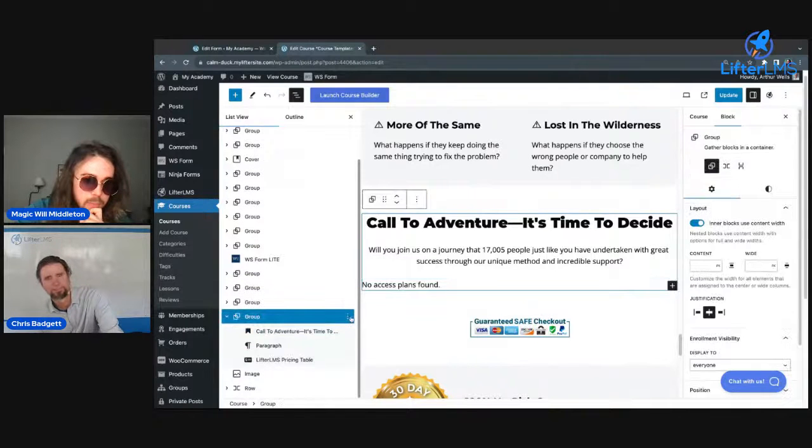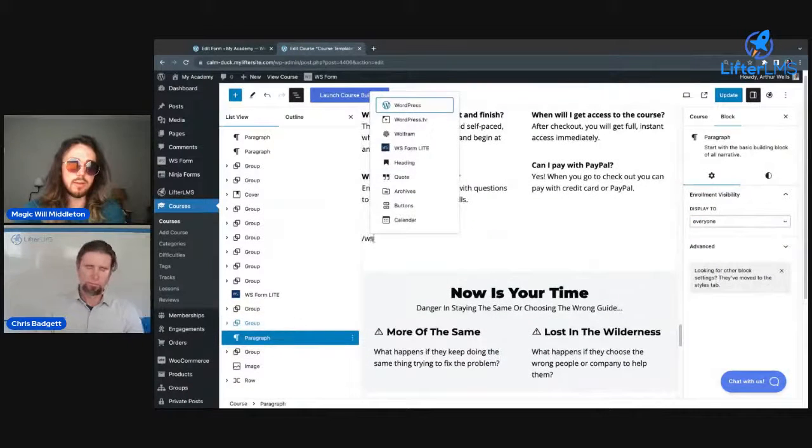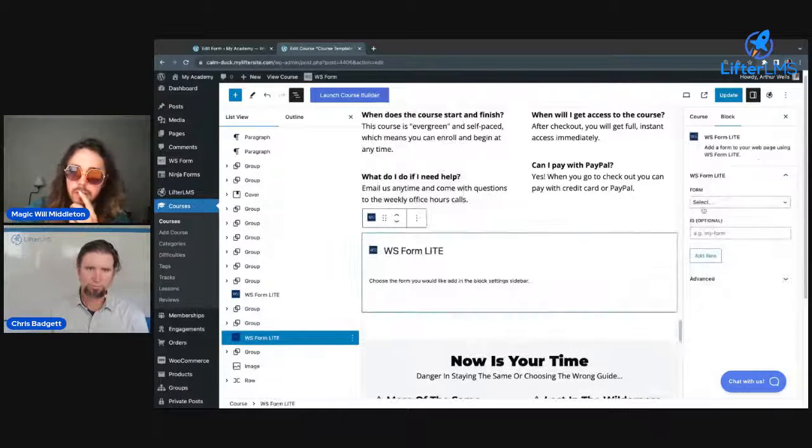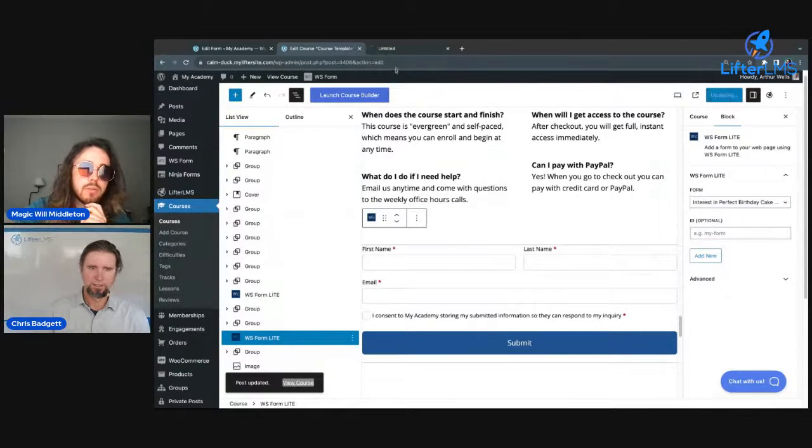So we'll delete this group as well. Delete that group. Then we'll come here. We'll put in a new WS Form Light. And then we'll select our contact form. I'll just put it in 2 places on the page. You really only need it in 1 place, but if you have a longer sales page like this, you might want to put it in 2 places.